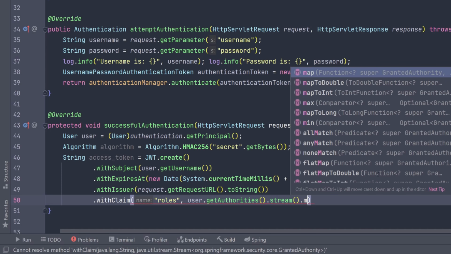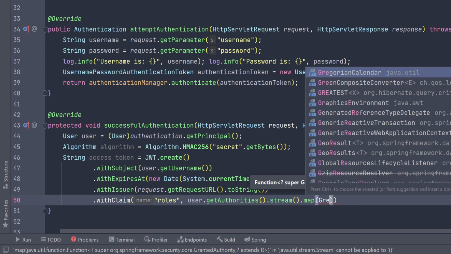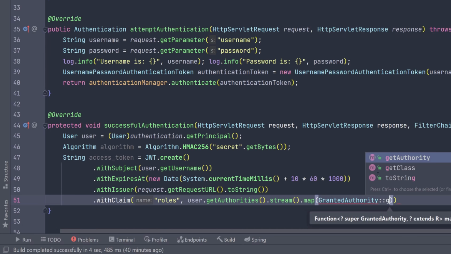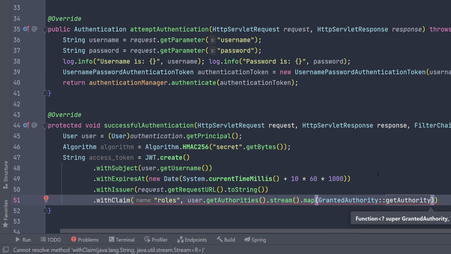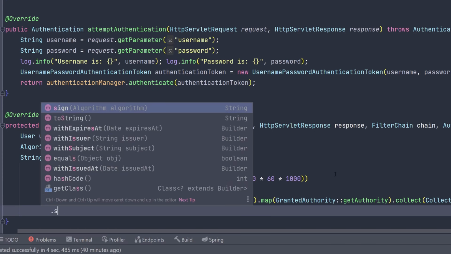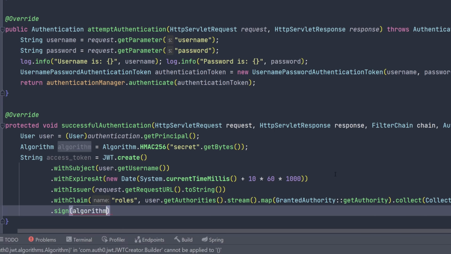So I can say map and then use a method reference. So I'm going to do GrantedAuthority, a double colon, getAuthority. So that's going to give me a simple string, and then I can just collect this to a list. So collect to list, and that's going to be all the claims of the user. So whatever permissions or authorities or roles that we put in for that specific user, we're going to pass those into the token as the roles of that specific user. And then we can just sign this token with the algorithm. And that's all we have to do.